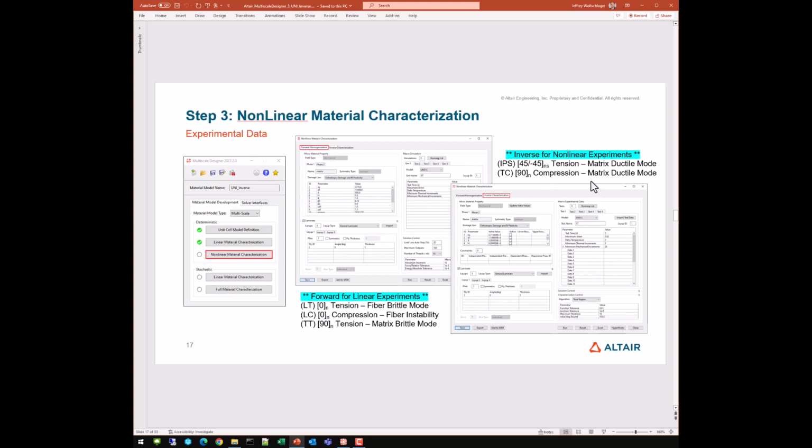However, anytime we have a nonlinear experiment, so the in-plane shear 45 minus 45 NS tension specimen, which measures my matrix ductile mode, which is a nonlinear specimen, we have to have that exact curve. Since it's not linear, it's some nonlinear curve. We need to know exactly what the curve is. We won't be operating on the transverse compression or the 90N compression specimen. It also measures the matrix ductile mode. It's not required for this particular inverse.